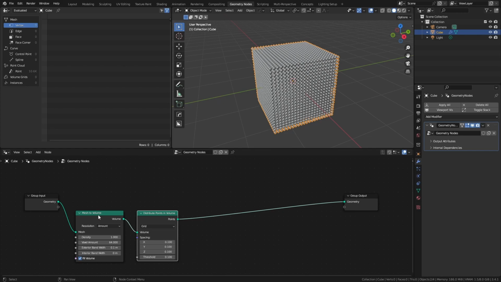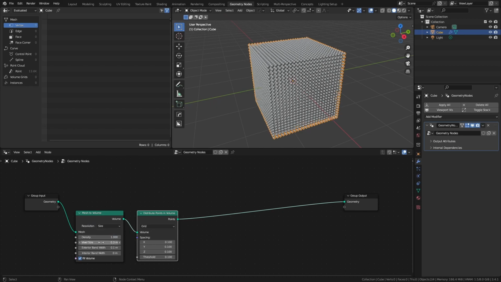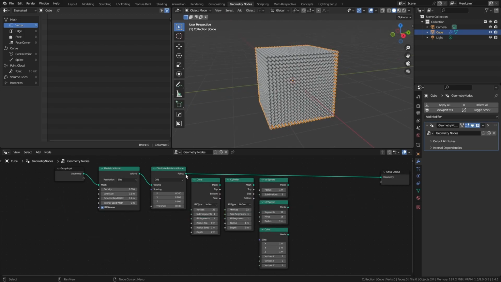I also find that for certain shapes, you'll better capture the original mesh if you change the resolution setting in the mesh to volume node from amount to size. From there, I tend to like to match the voxel size to the lowest value of the spacing, in this example, 0.1. From here, we can add an instance on points node and place whatever object we'd like on our grid.